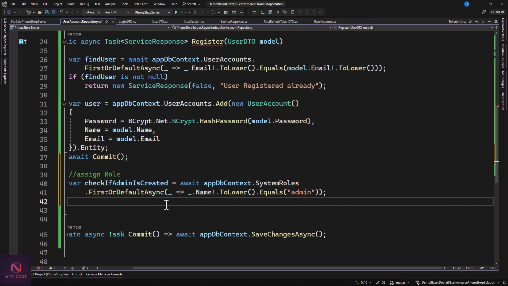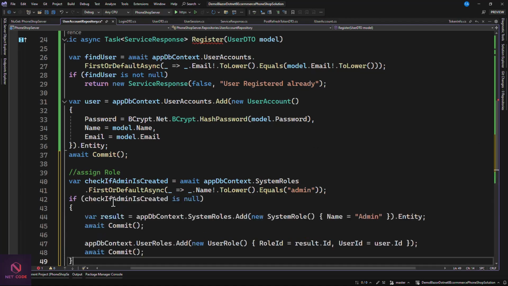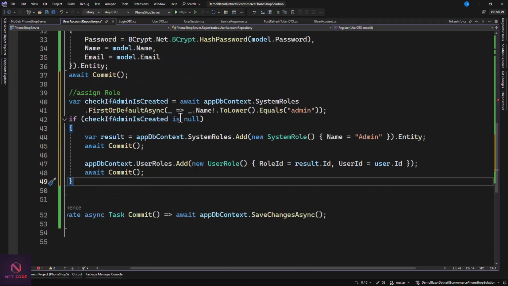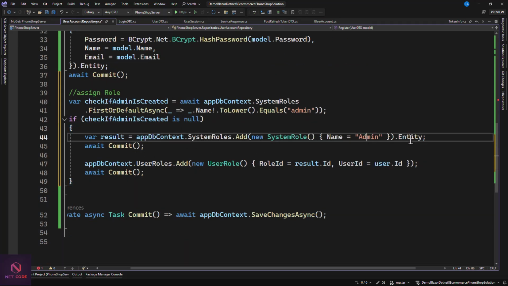You want to create an admin and add the current user to the admin role. So if admin is null, then please add a new role as an admin. Get the entity, as I've explained earlier, save it, and now with the user role, add the role ID and also the user ID. So we are creating a relationship between them. Save it in here.